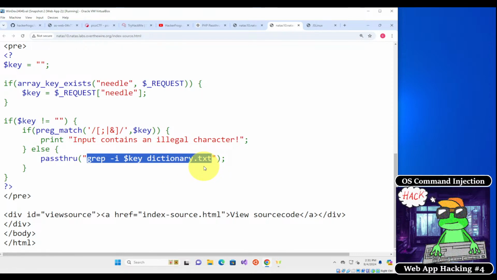The interesting thing about the grep command is that you can supply multiple files to it. So for example, you could grep inside of dictionary.txt, and you can grep inside of another file. So if you know that you can grep in multiple files, what can we do with this information? Does anybody know?